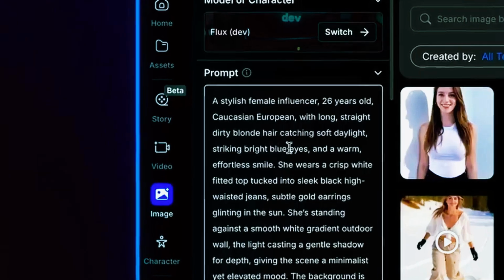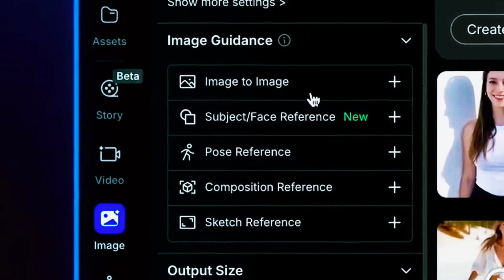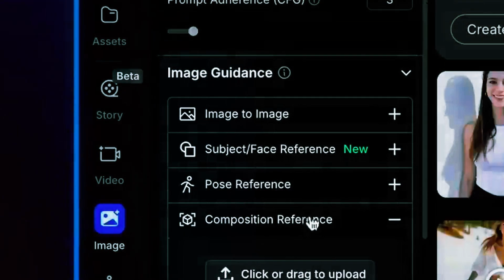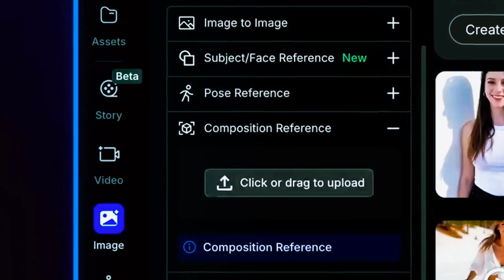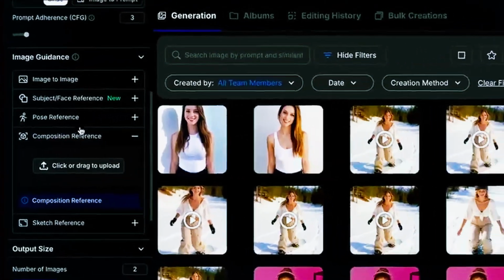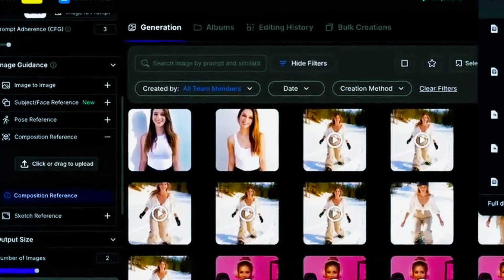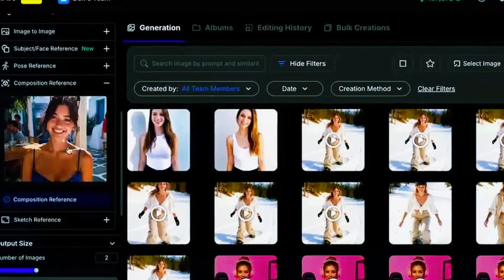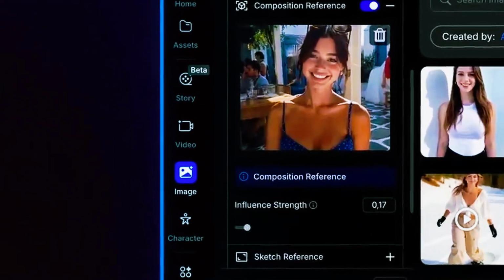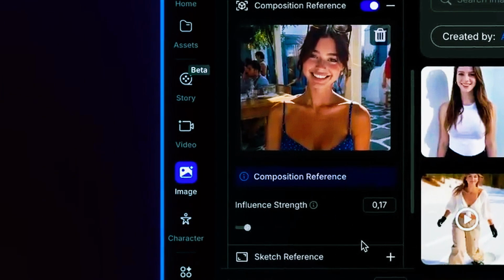Now within Flux Dev, there are a ton of different settings that you can use. You can use subject, face reference, pose reference. In this case, we want to try out composition reference. I've tested out all of them. This gave me the best results because it's taking the composition from that original image. So now I'm taking this image, I'm putting it in there, and make sure the influence strength is around 0.17. I've tested out multiple different ways, but this gave me the best results.